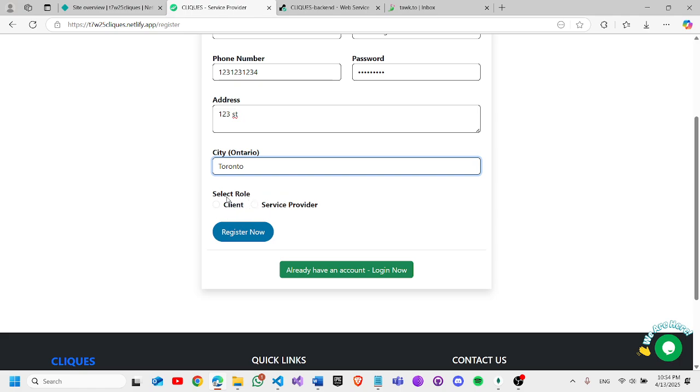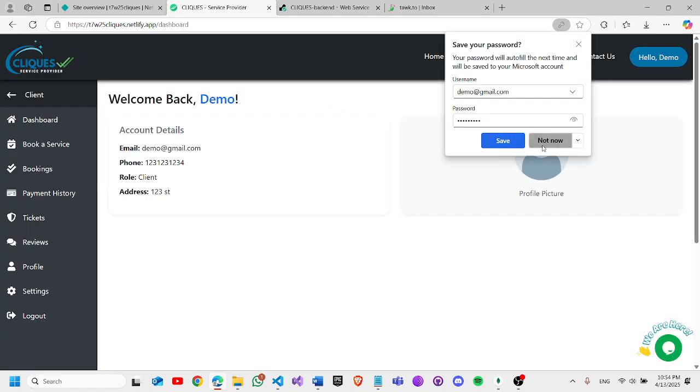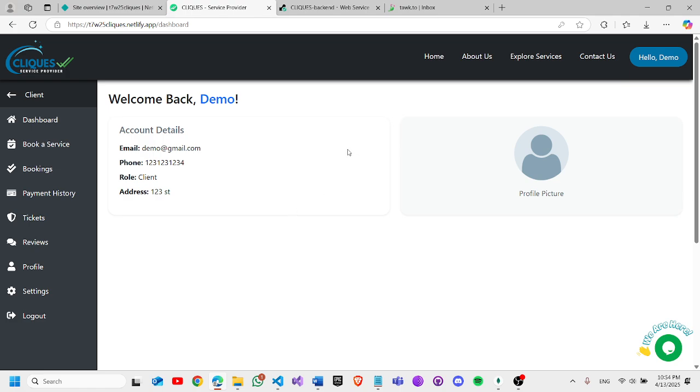Here is the main part. Either I can choose the client or the service provider. So let's go with the client and register. Now we have registered our profile successfully. Then here is our role: whatever role our account has, we can see the role here. Here is the client, so we can see the client.